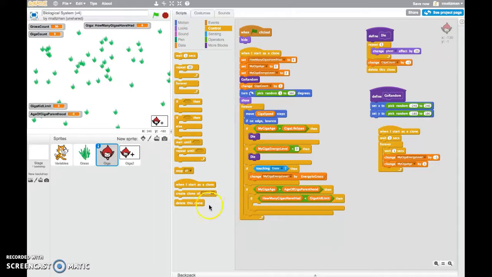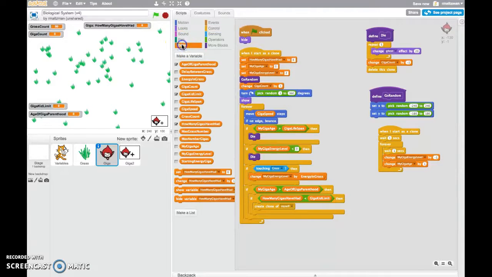gigas. So create a clone of myself. And I better do one other thing, which is I better count how many gigas I've had, because otherwise I'll just have infinite gigas. So change how many gigas have I had by 1. So you're going to see this is going to go create just 3 kids doing this nested if statement. So if my age is greater than the parenthood age, then if I have had fewer than my limit of kids, then create a clone of myself and change my count by 1. Okay? So let's go ahead and see what happens.